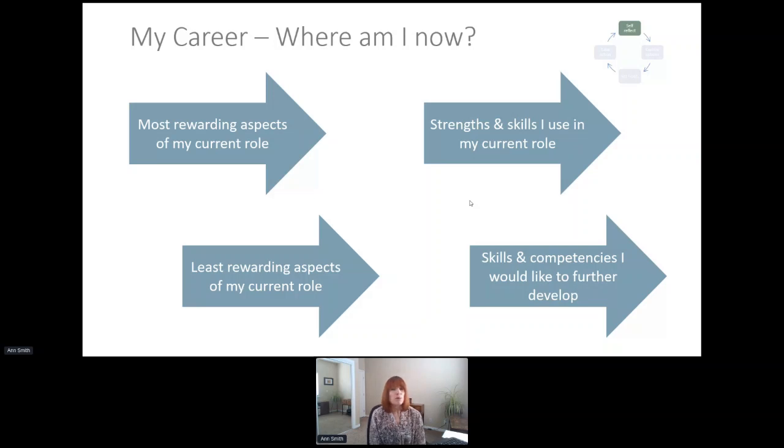What are the most rewarding aspects of your current role? What are the least rewarding aspects of your current role? Every part of our role is not our favorite part of our role. What strengths and skills do you use now? And then what skills and competencies would you like to develop further? So take a couple minutes.